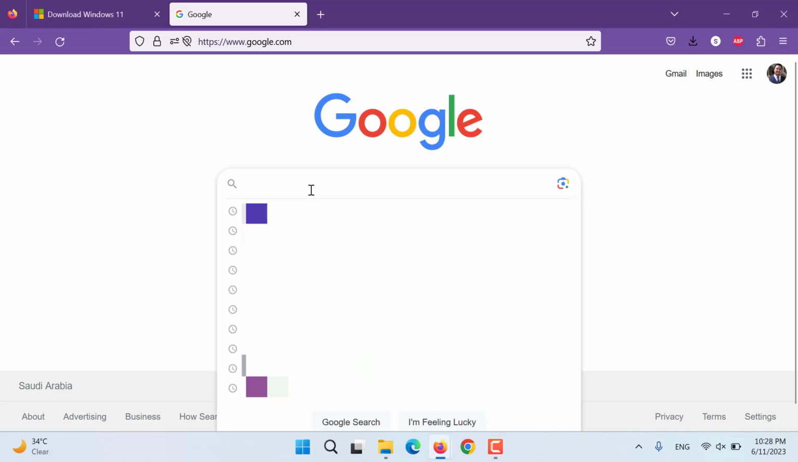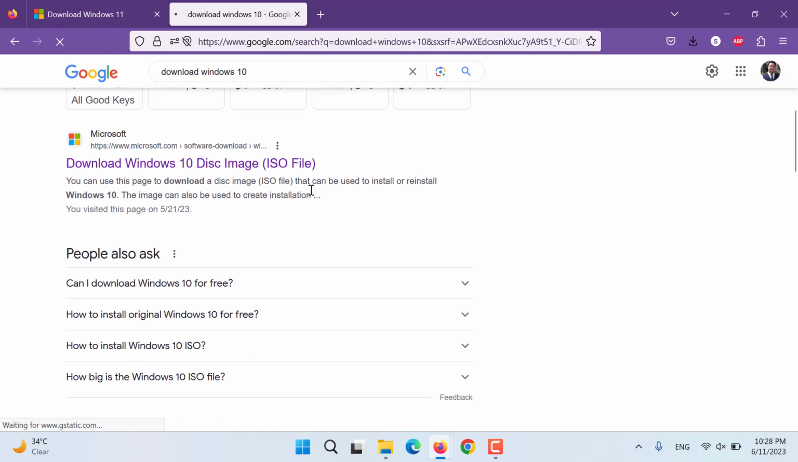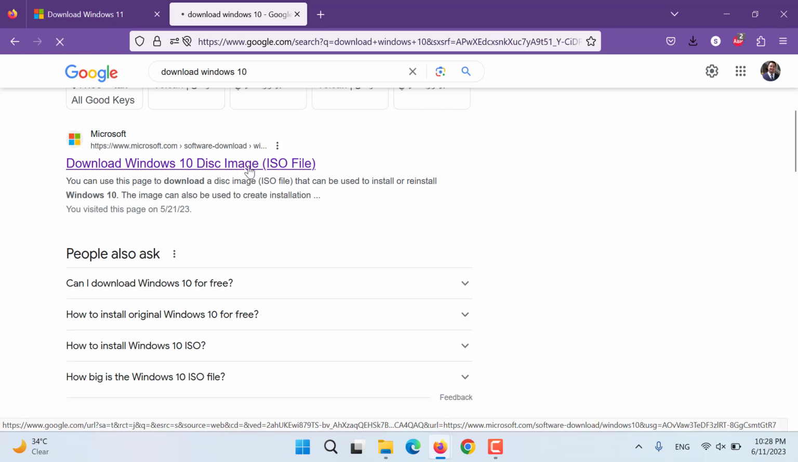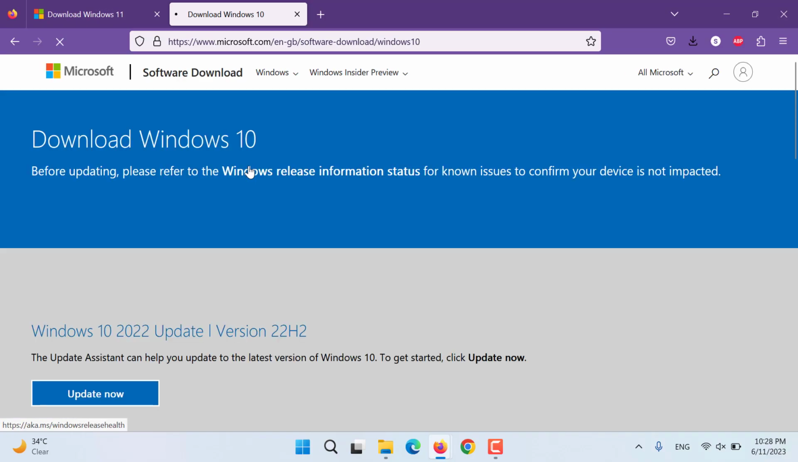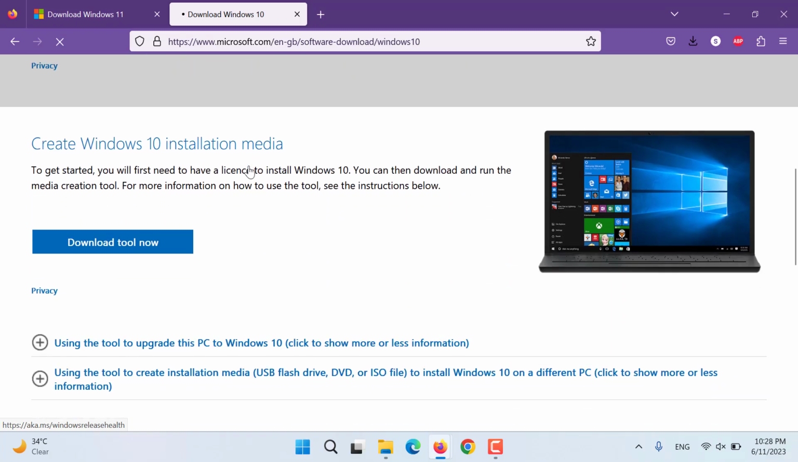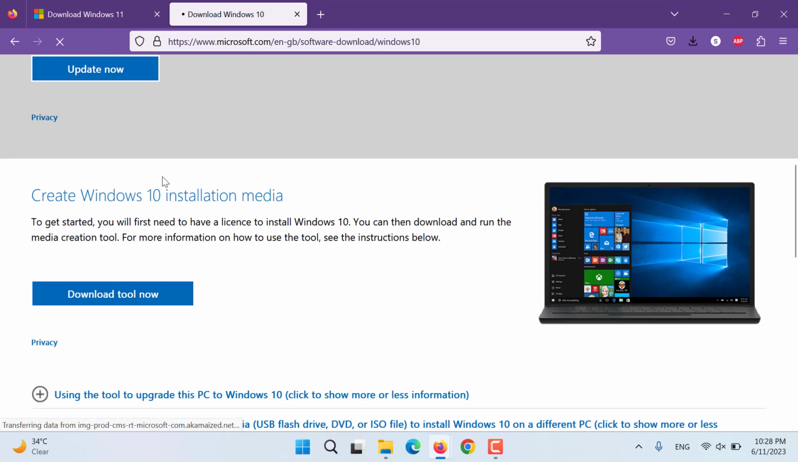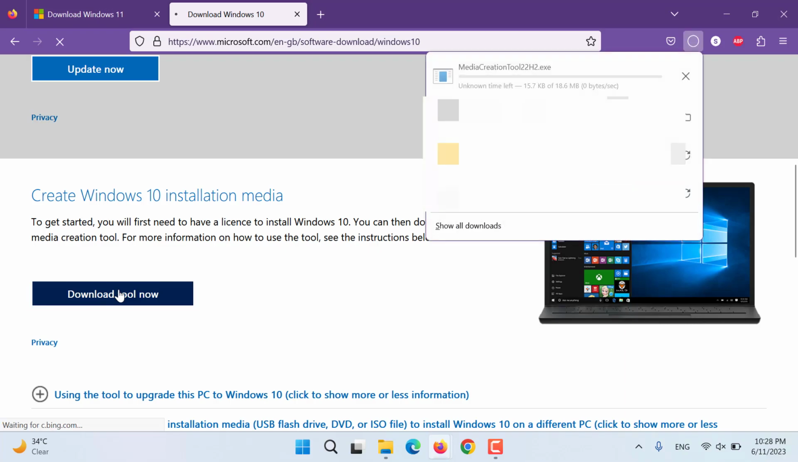Hi, in this video we are going to download Windows 10. To download Windows 10, just search and go to the first link of the Microsoft ISO file, and you can update now if you are using a previous Windows 10 version or any other Windows. If you want to install fresh, select the option create Windows 10 installation media, download the tool now.